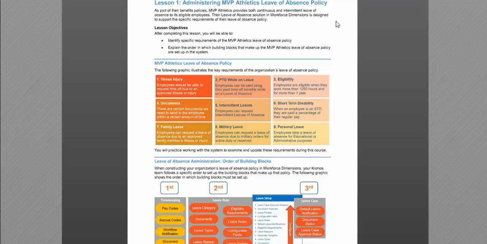Number 3 is eligibility. Employees are eligible when they work more than 1,250 hours and they've been employed for more than a year. Documents, number 4, there are certain documents that we need to send to the employees within a certain amount of time. We can add those documents into our database and we can link them to an employee's leave case.